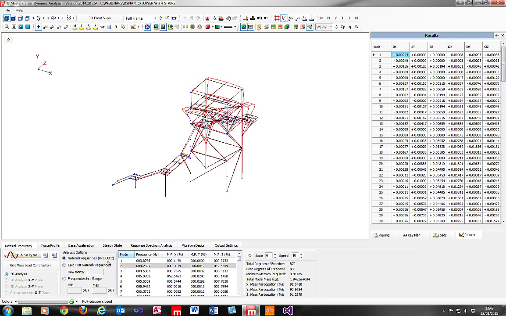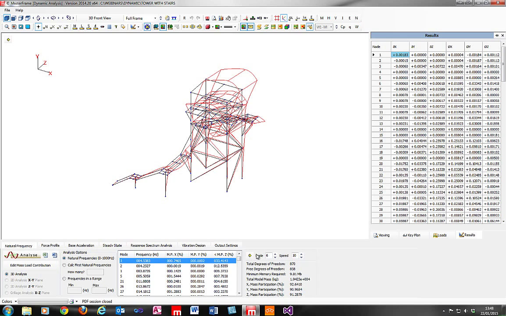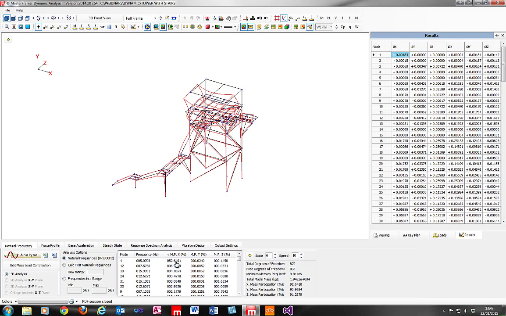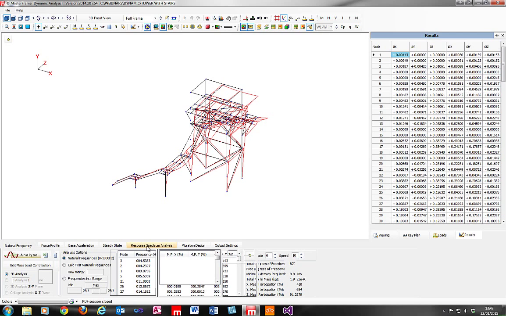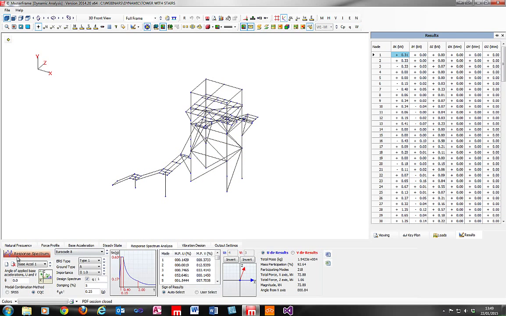Just increase the scale. So we can see, perhaps, some vibration in the Z direction, some vibration in the X direction, so about 5 Hertz or so in the X direction and about 4.5 Hertz in the Z direction. So back over to the response spectrum tab.